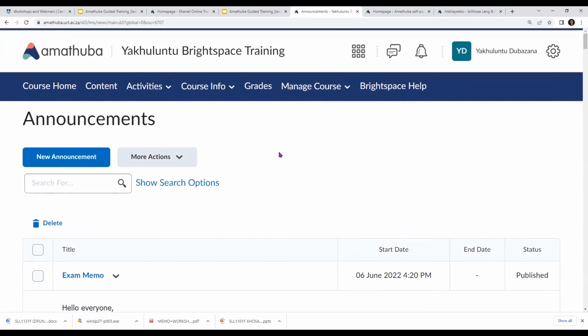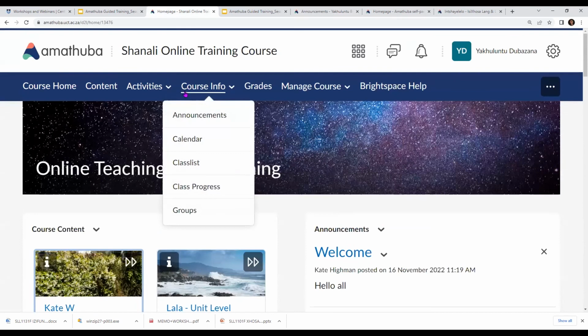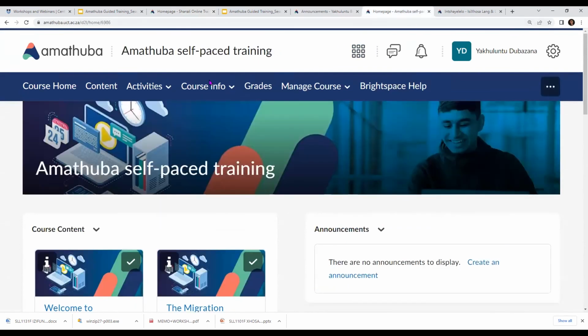And also emails, you can also send emails. And I think Nadine did mention that you can also send emails, and emails are usually attached to the tools. You can email an individual student, multiple students, or a whole class. So I think with Shanali's one, there isn't really an assignment. Let me see, maybe let me use this Amathuba self-paced training to demo this.